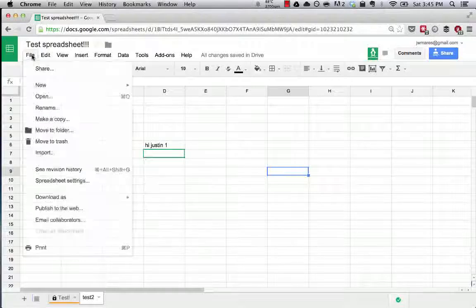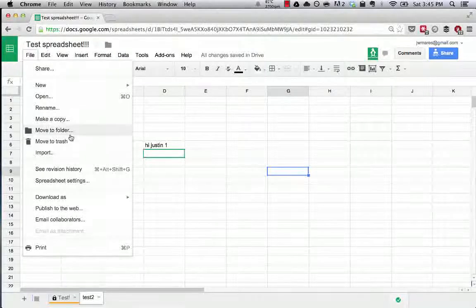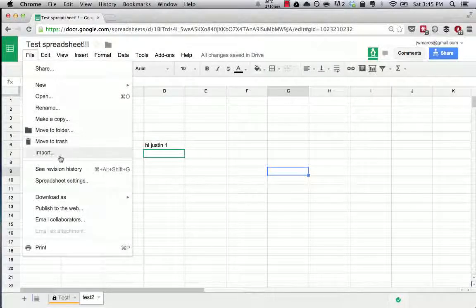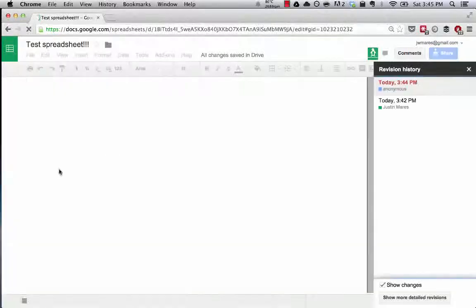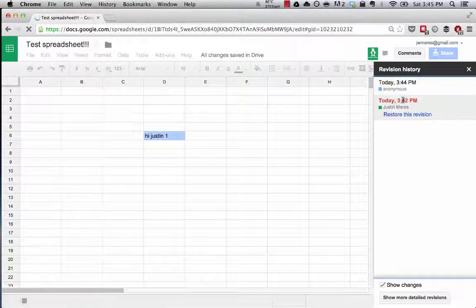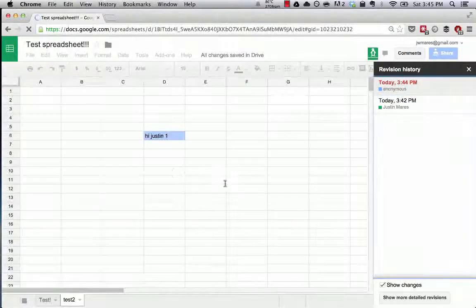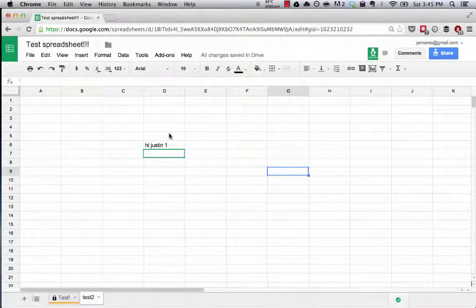Now, if you wanted to download this and save this, you could make a copy. If someone had shared this with you, and you opened it, you could make a copy so that you'd have your own copy of this spreadsheet in your Google Drive. You could trash it. You could see the revision history. So let's see what happened here. Today at 3:44, Anonymous typed in "Hi Justin 1," which is a really cool feature of Google Spreadsheets, as you can imagine, revision history. We'll get more into that later.